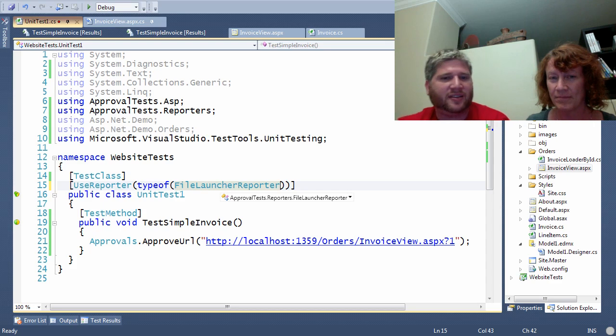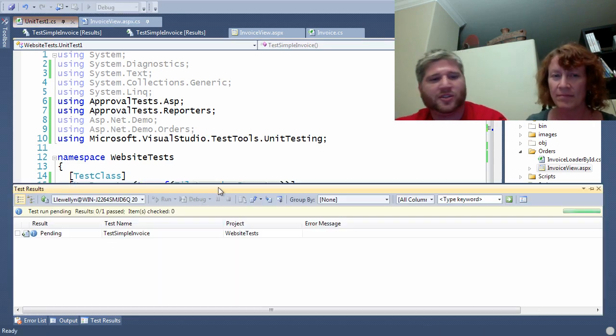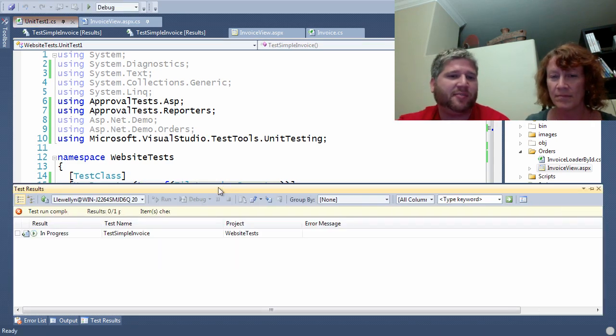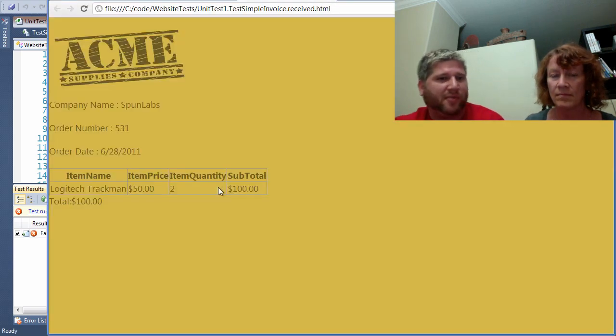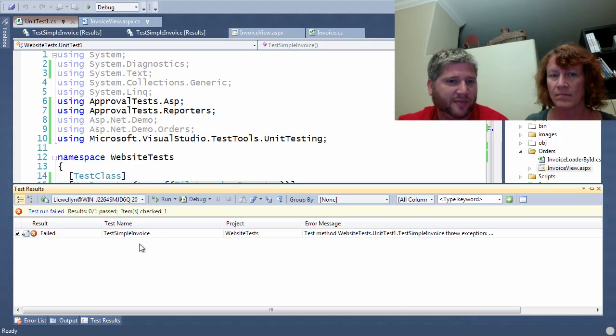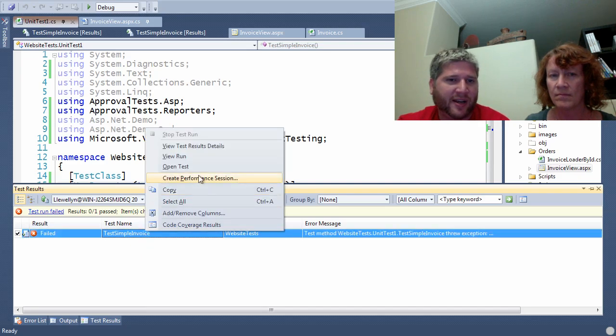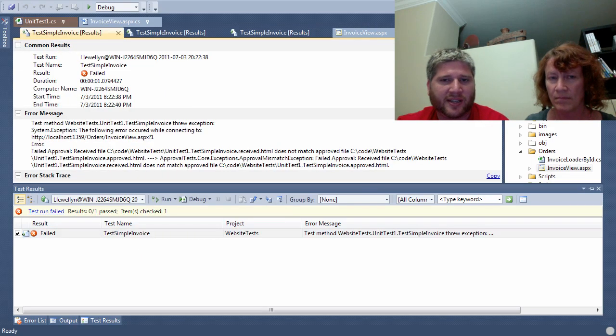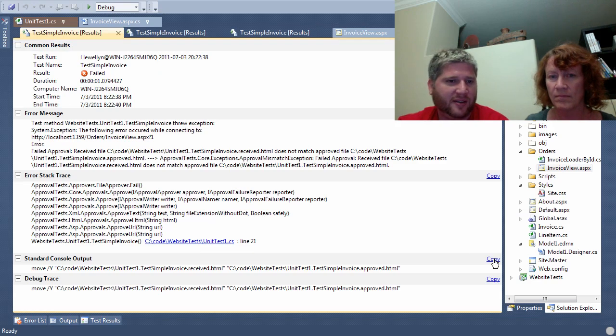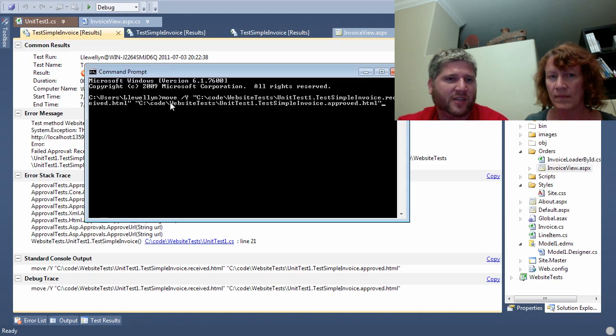And so I'm going to use a file launch reporter instead, which is going to do the exact same thing, but this time instead of pulling out the files in a diff reporter, it's going to take the failing file and open it for me in the default for that file type, which for an HTML file, of course, is going to be my web browser. Now this I can understand and see, indeed is what I want. So now all I have to do is approve it. Many different ways to do that, but right now I'm going to look at the test details and copy the command line so that I can just move the receive file to the approve file.